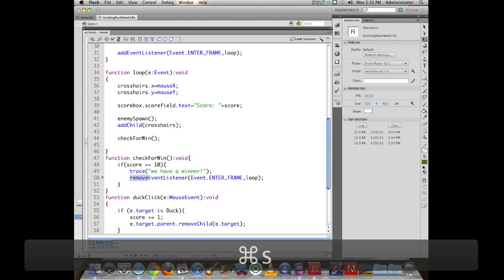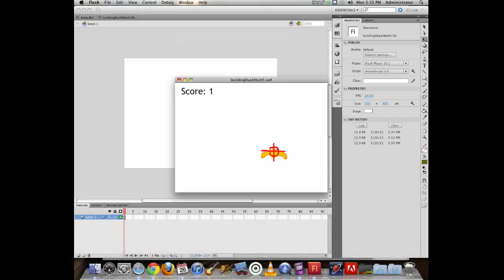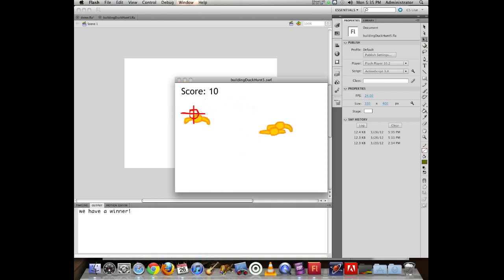Now, if I run my duck game, we can try to get up to 10 here. I think I need to modify the frequency of appearance because it's taking a while. We have a winner. Now the ducks are still flapping. The crosshairs are stuck. I'm moving my mouse and nothing's happening. And the score is still there. So it's done. It removed that. It's probably not the best way to go about it, but we did a proof of concept. We proved it works.